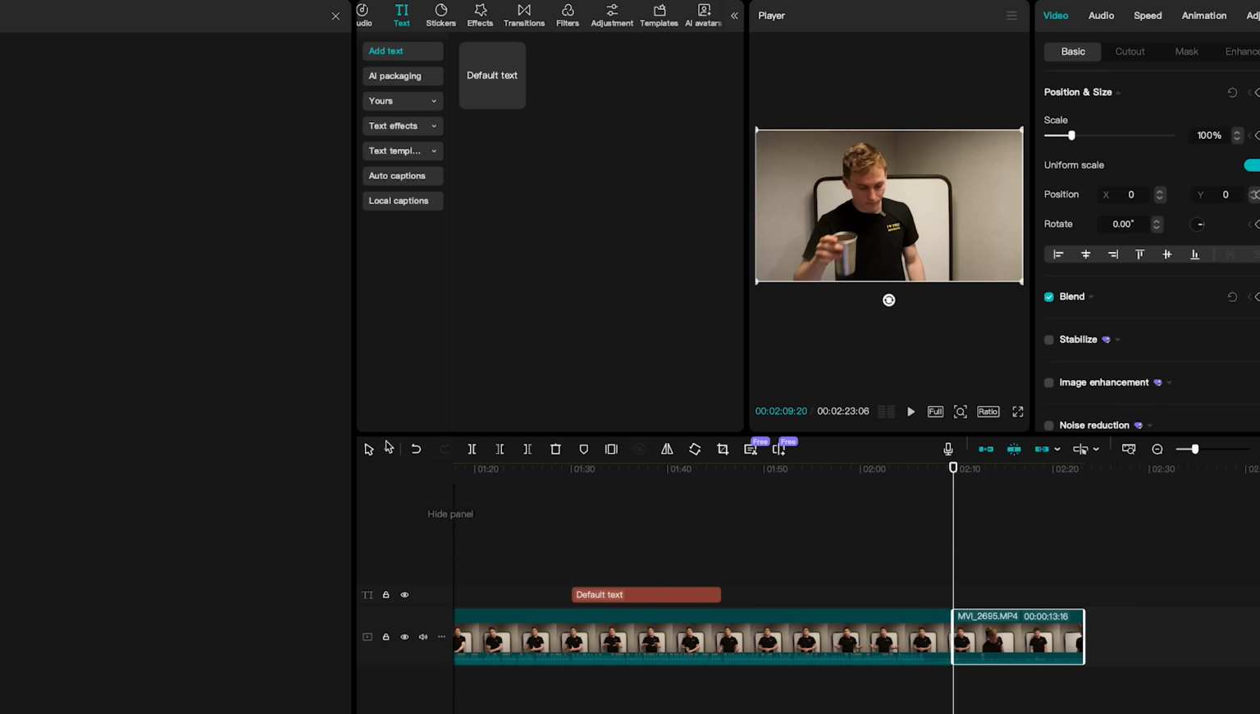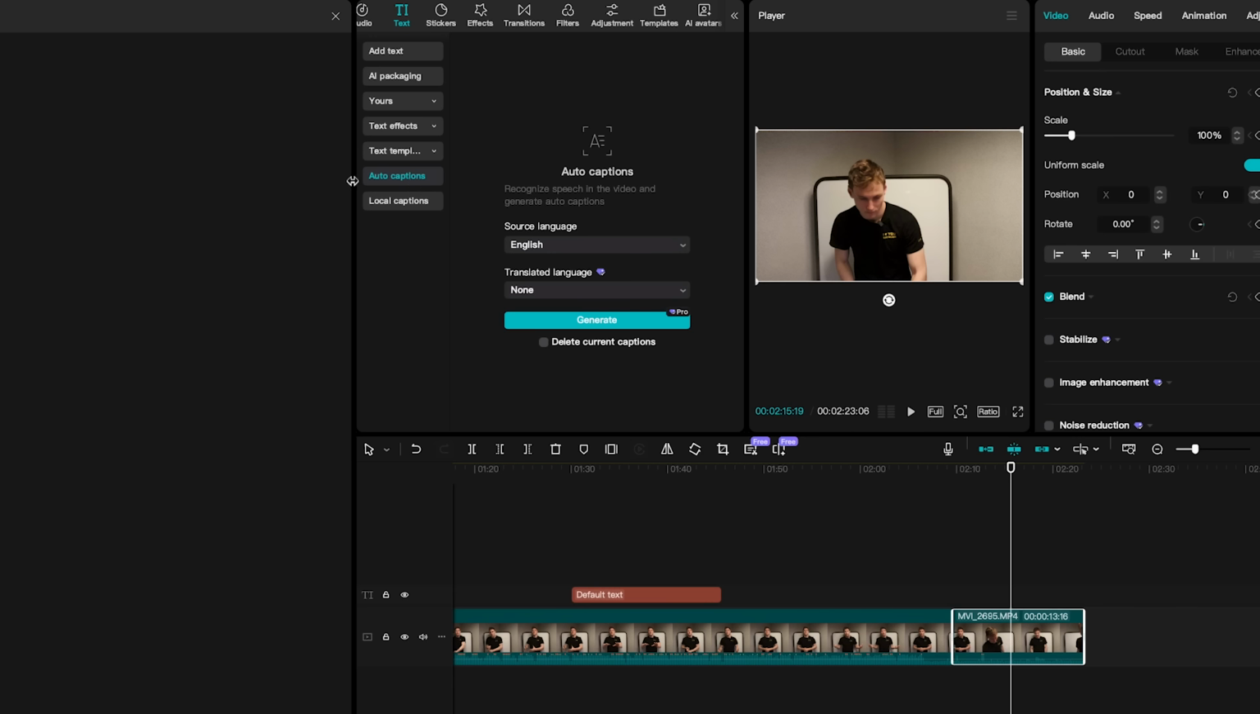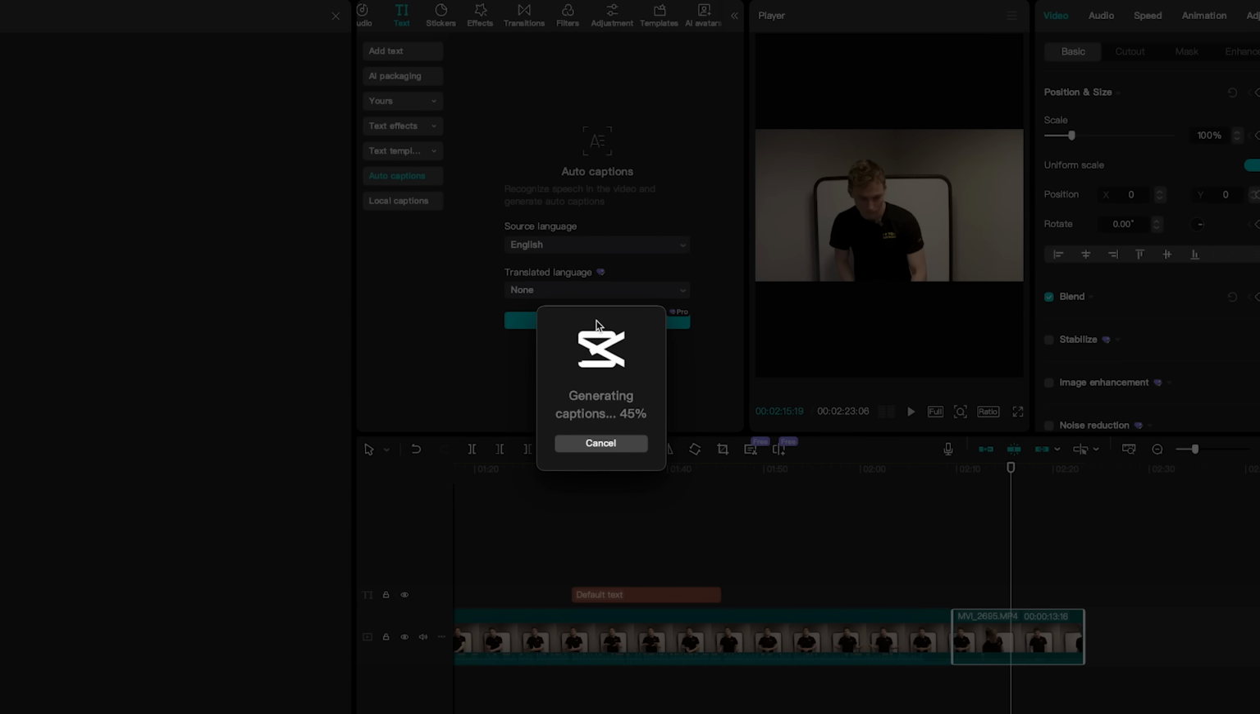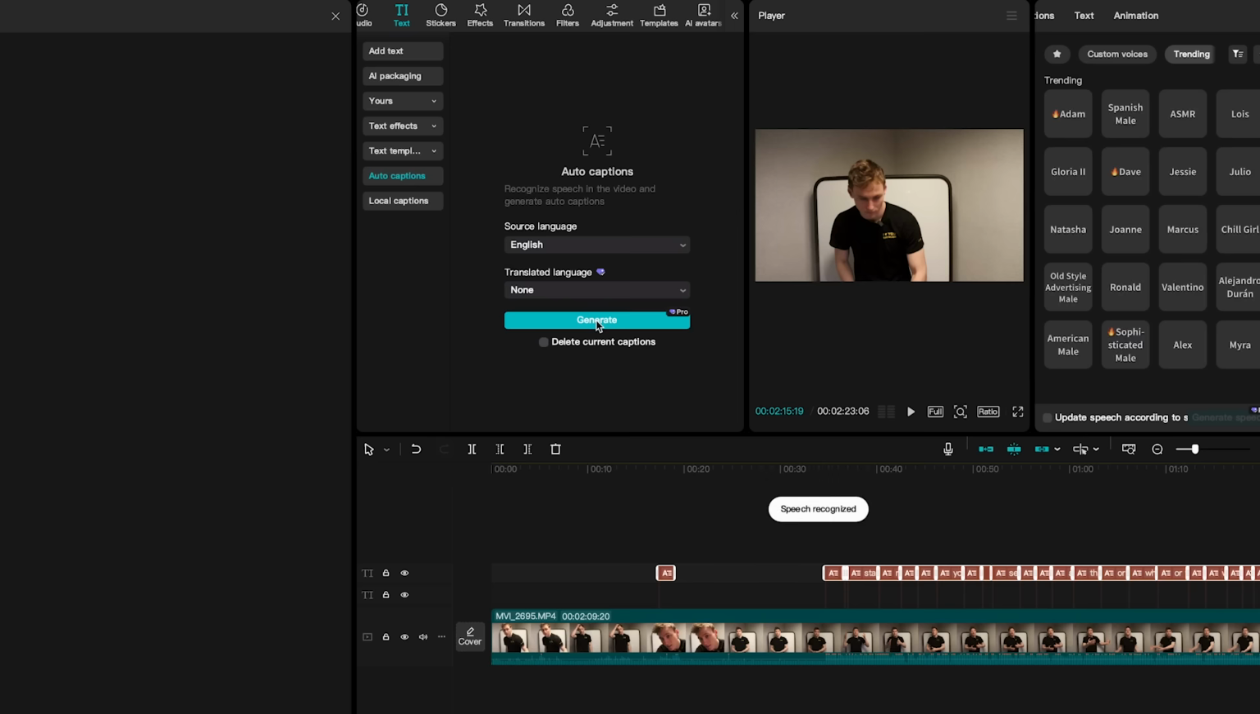So what I've just done here is split these two clips, so I have this shorter clip. And then what I'm going to do in the little text panel here on the top left, right here it says auto caption. Now I'm just going to press auto caption. I'm speaking in English, and the translated language, in this case, I don't need that since I'm translating to English. So I'm going to let this load for 1 second, and then I'll click generate. And boom, there we go.